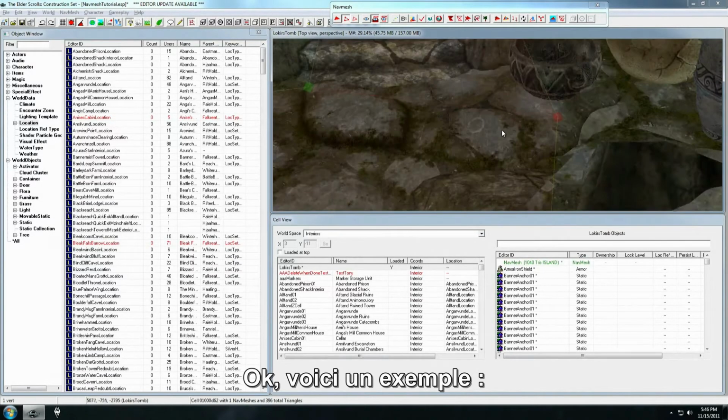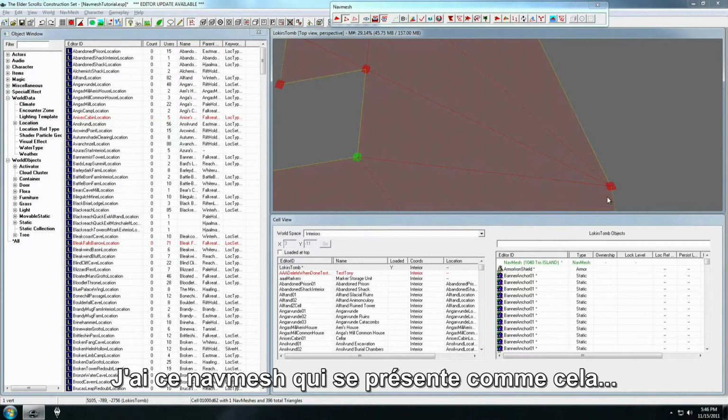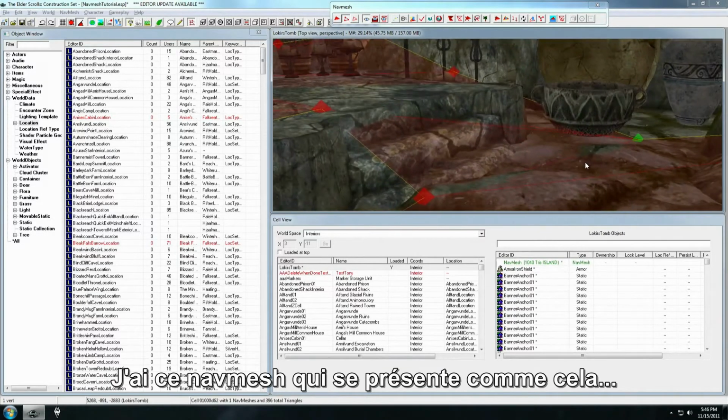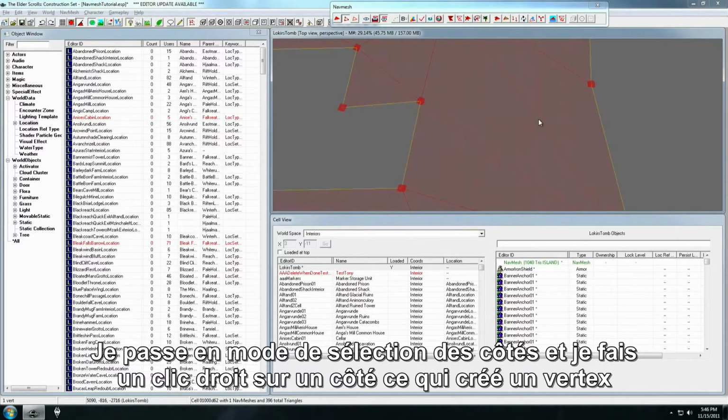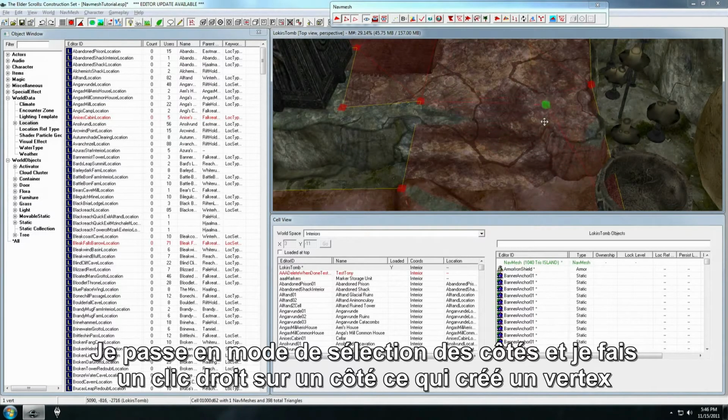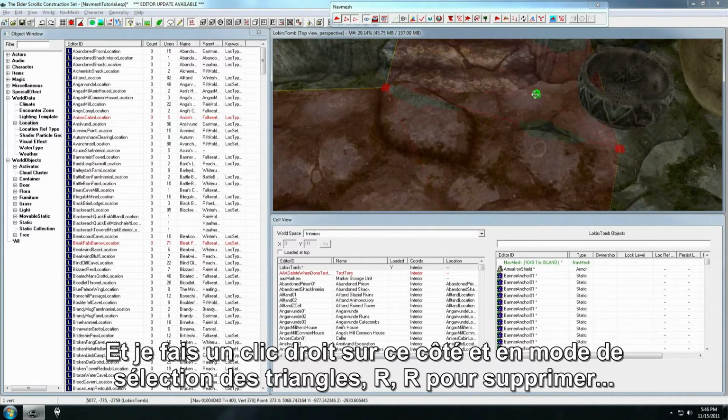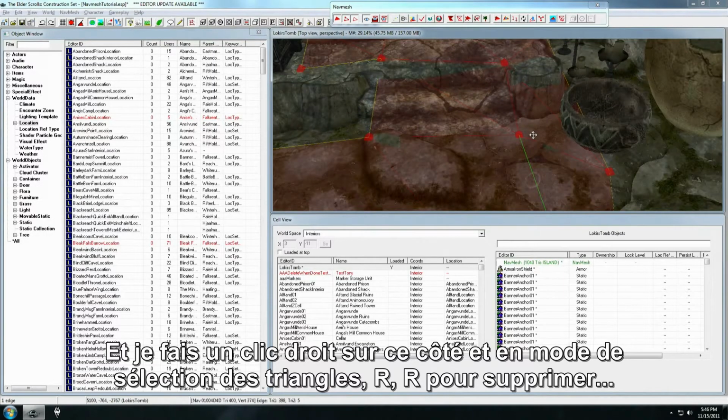Actually, here's a great example. All right, so I have this nav mesh going up the stairs like this. I am going to get into edge select mode, and I'm going to right click on the edge, which creates a vert. And I'm going to right click on an edge right there. And then go into triangle select, R to delete.